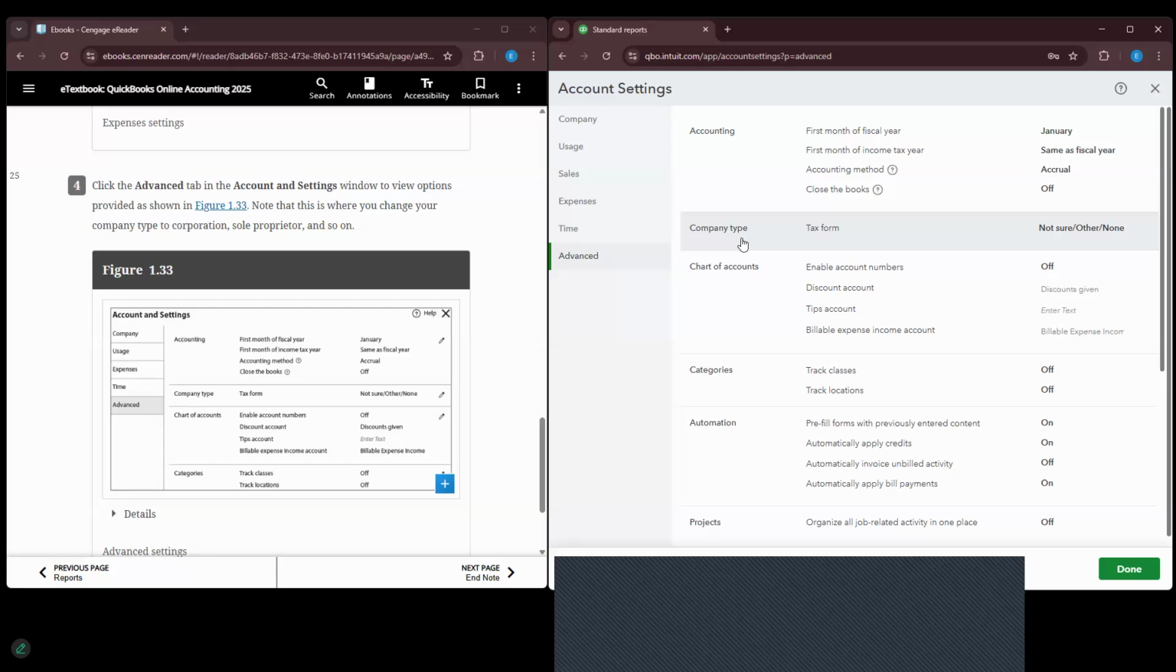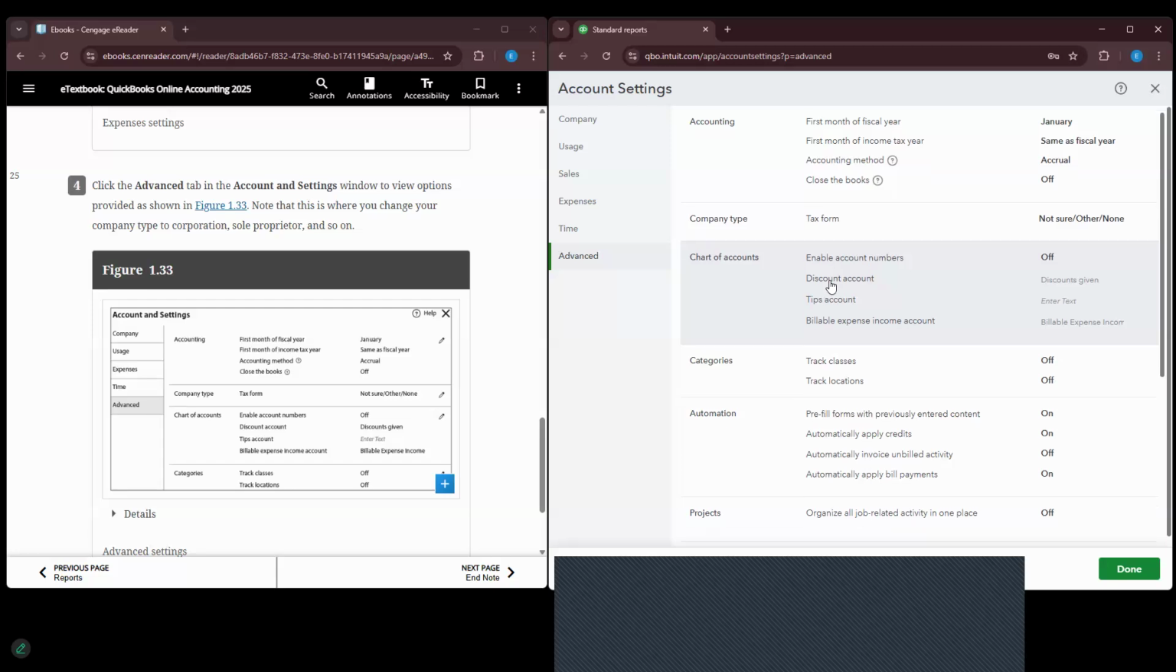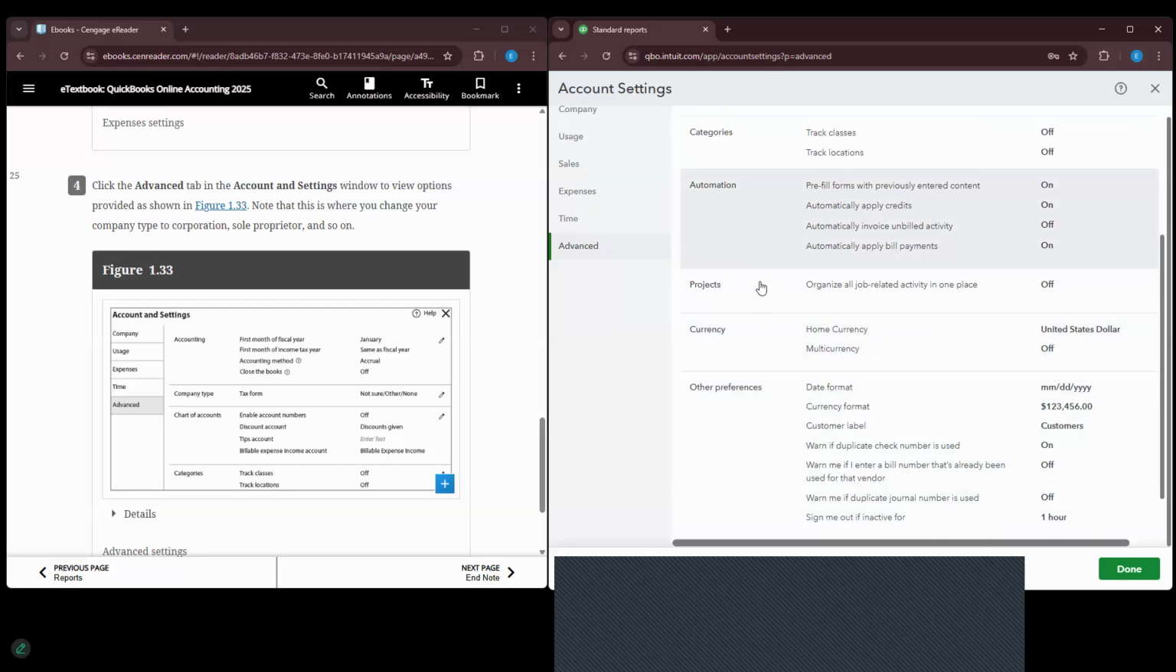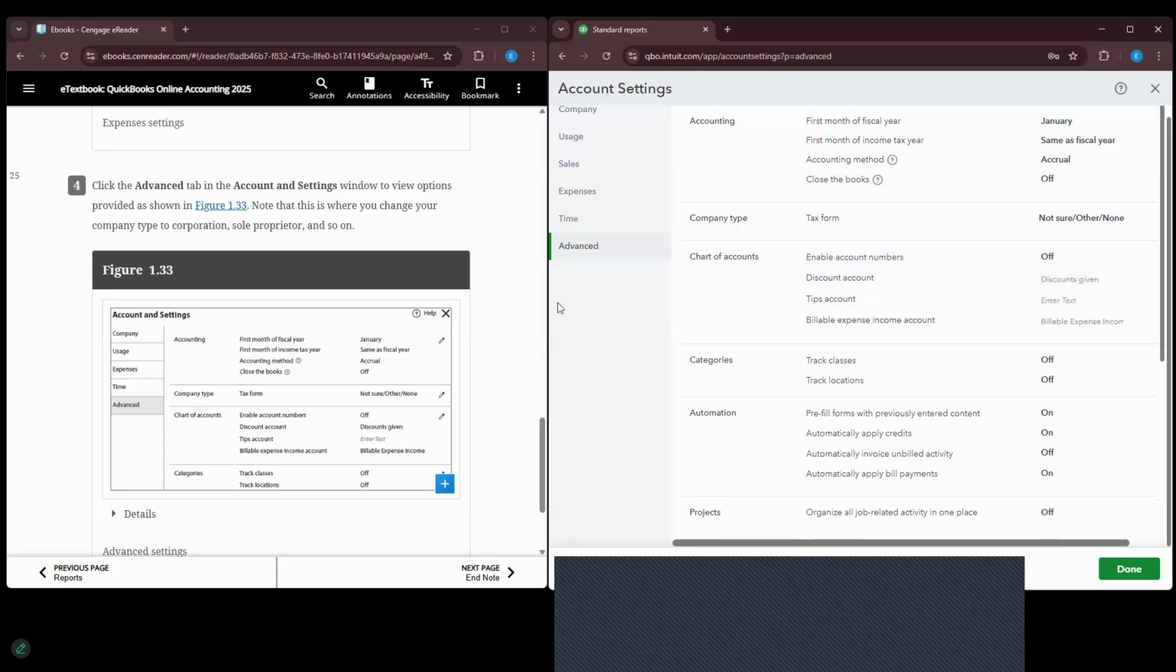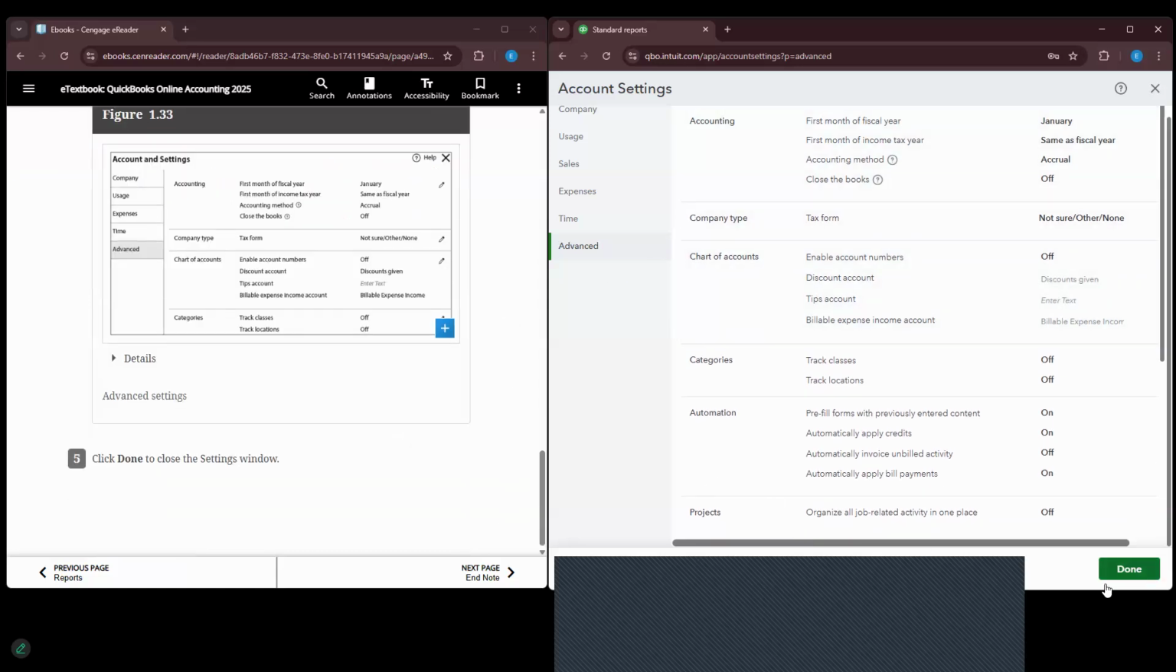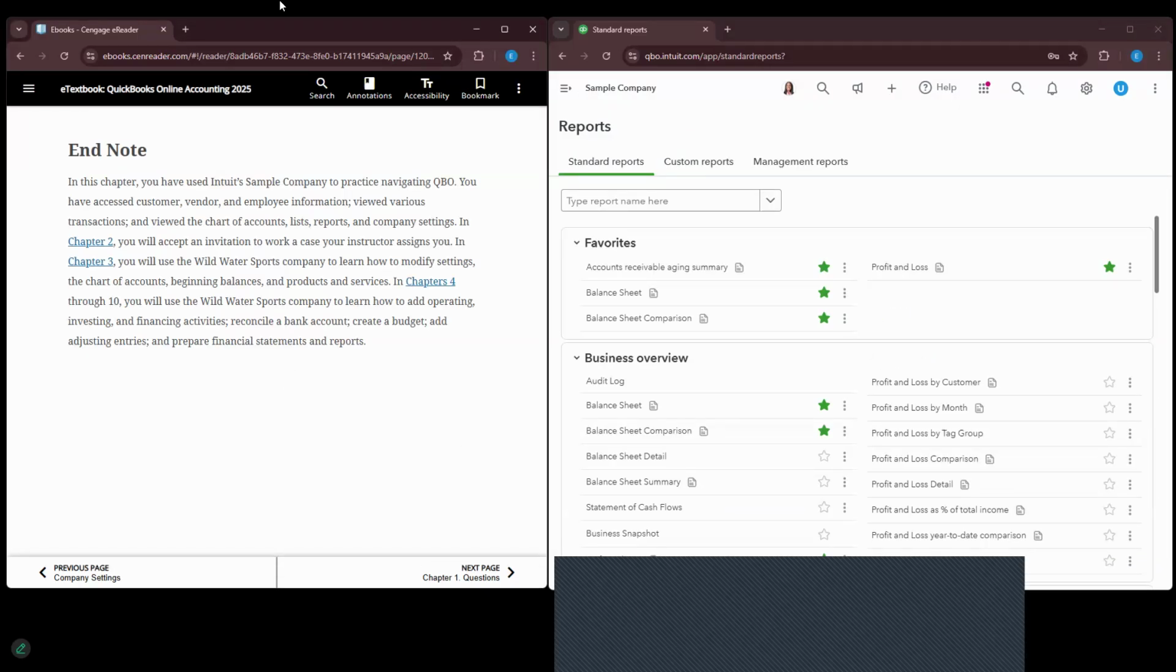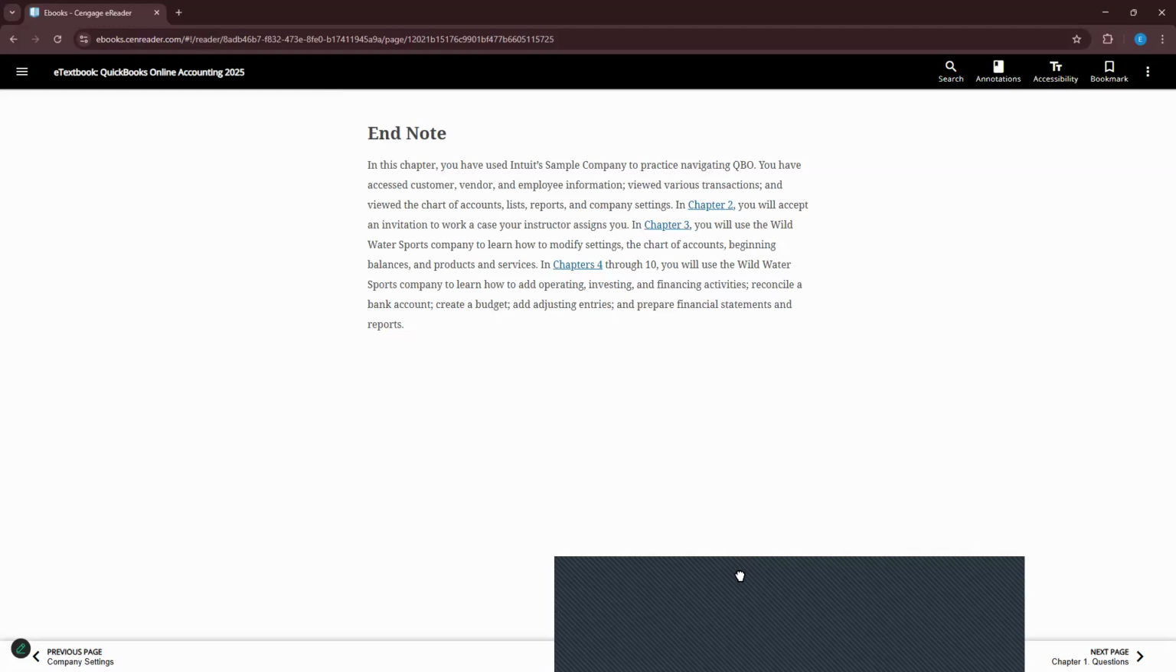Then we have the company type, and that ultimately depends. If it is a sole proprietorship, then we know we're going to file Schedule C. If it is an S corporation, we're going to file Form 1120S. If it is a C corporation, we are going to file Form 1120. All right, partnership, Form 1065. Really all depends. Some clients want to have account numbers. Some don't. They just want to see the name. So again, these account settings allow you to tailor the QuickBooks Online file to the specific client and their needs.